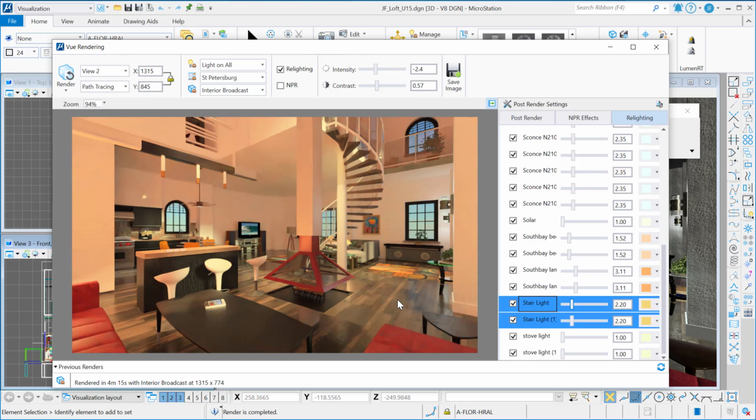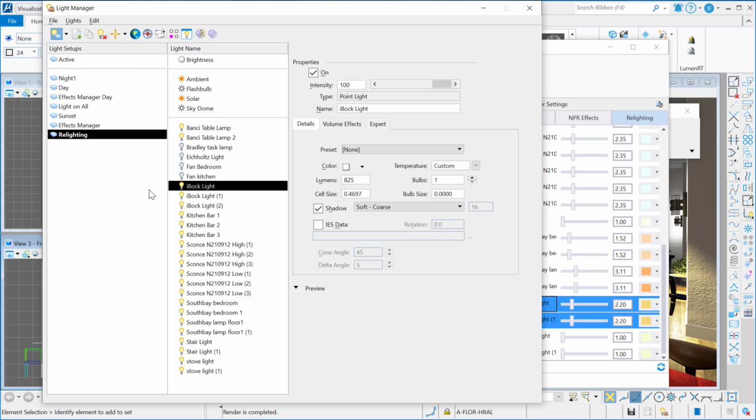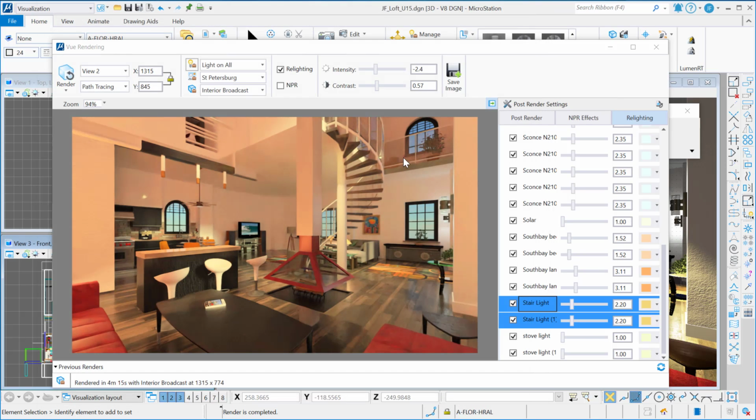You can see that right here. So once you're happy with your lighting, you can right click on any light in the scene and it'll update a relighting setup. And what that does is if I go back here, you see that I have a relighting setup, and all of these lights have been adjusted from what they were before. It changes the color. The stair light is now a warm color, before it was white. So now I can just render again with relighting, and I'll get this look.